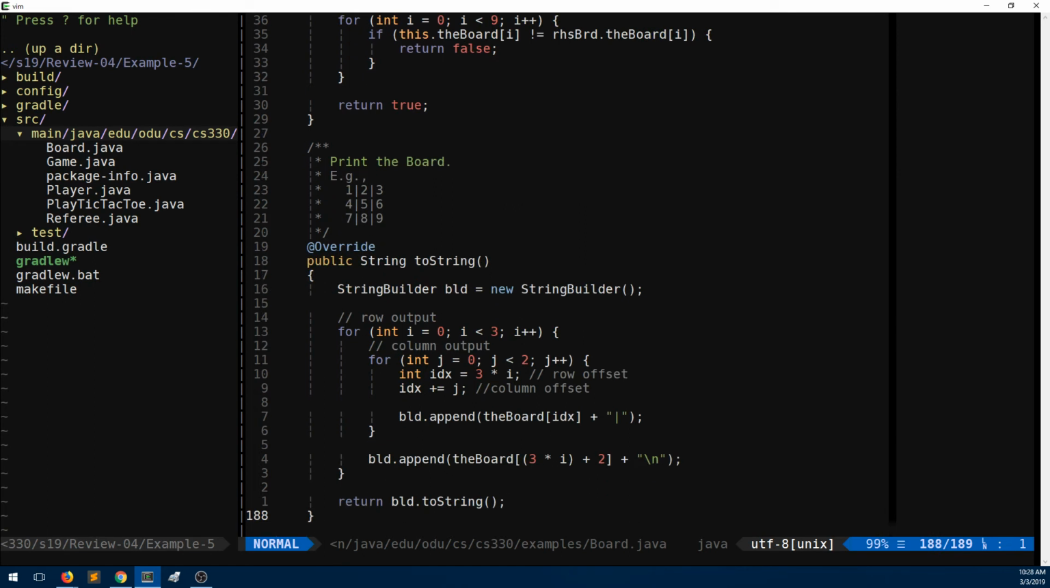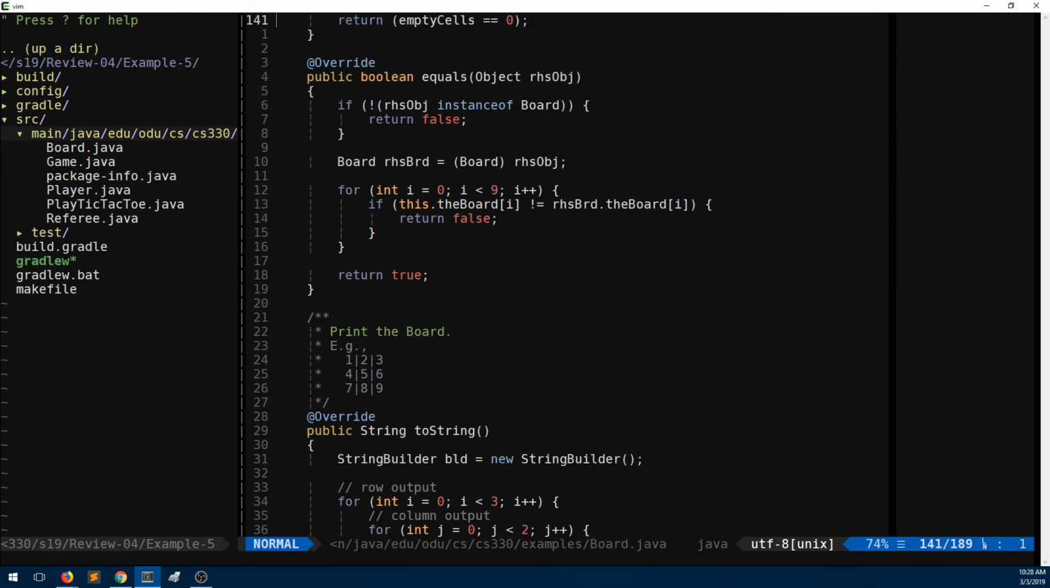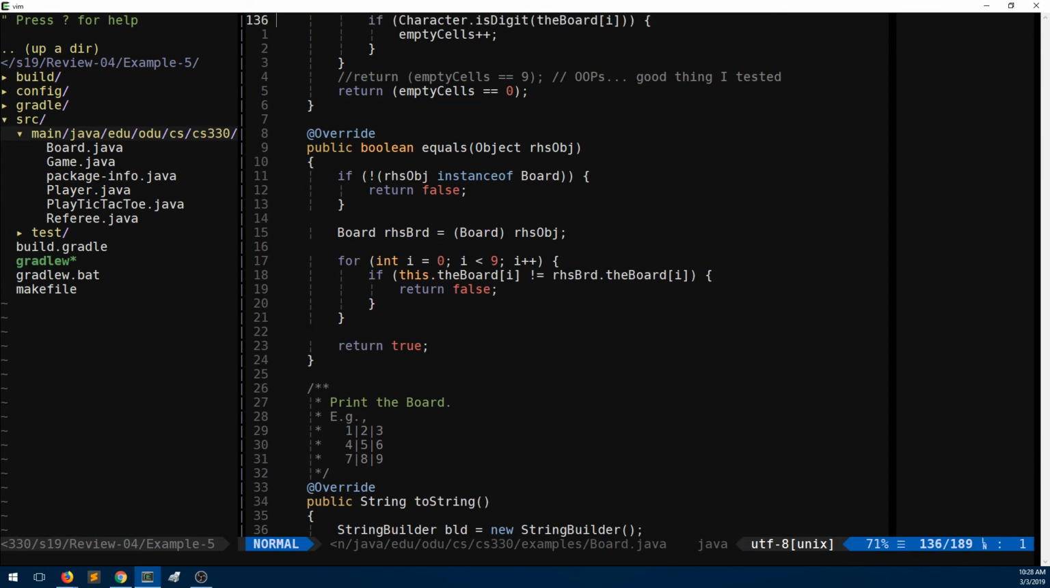We're going to come back to it. Board toString. Now I'm technically violating the Java class checklist. I don't have a hashcode function, but that's a discussion for later. But I'm violating the Java class checklist here. That's a good exam question. What's missing here? Hashcode. And clone, of course.